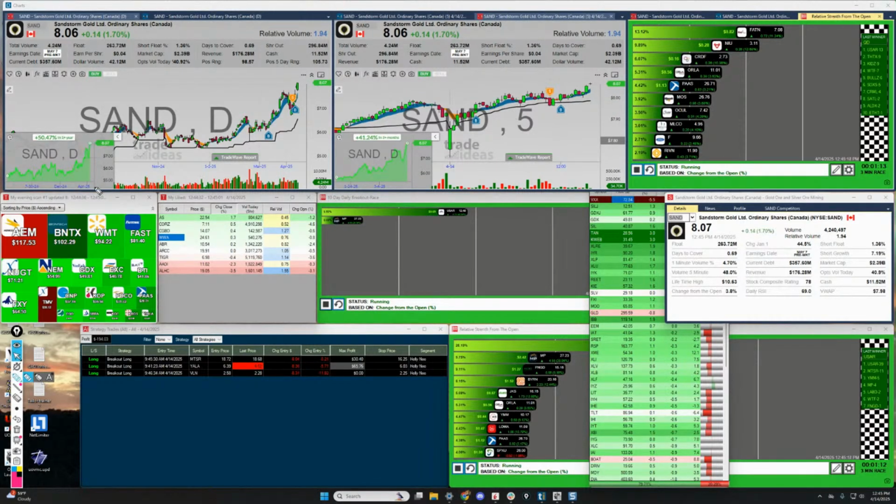Look at something like this. Now, this is why I wish we had log charts here, because a log chart would have this looking different than it does right now.